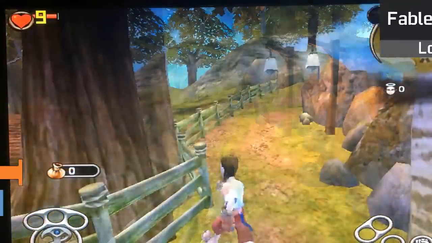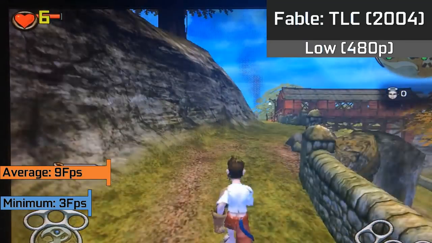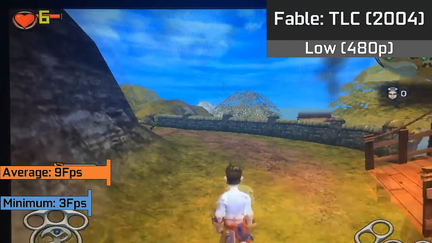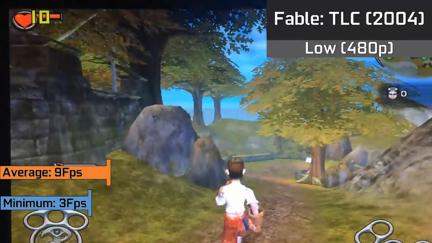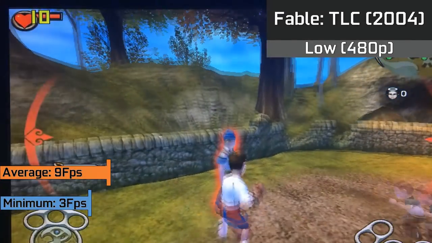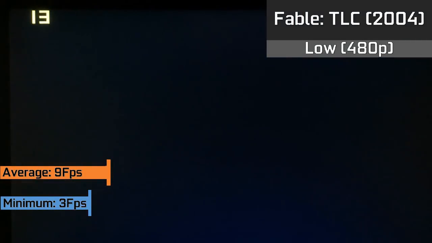Trying something even a little bit more modern here with Fable: The Lost Chapters, which ran at a whopping 9fps average. At this stage you can probably tell why I'm beginning to be cynical, because even in a few towns and cities we'd get 3fps when a lot was going on, and by a lot I mean more than 3 people on screen. Once again, this was all with the lowest settings in the 640x480 resolution.